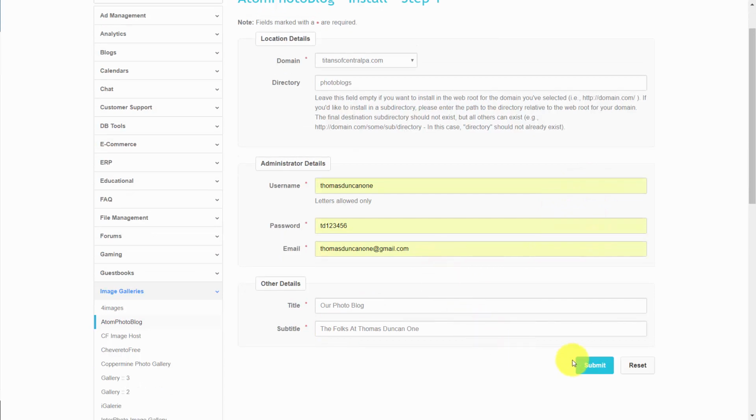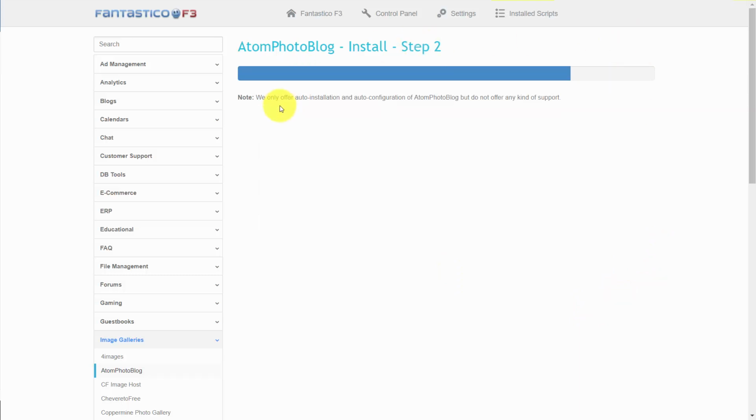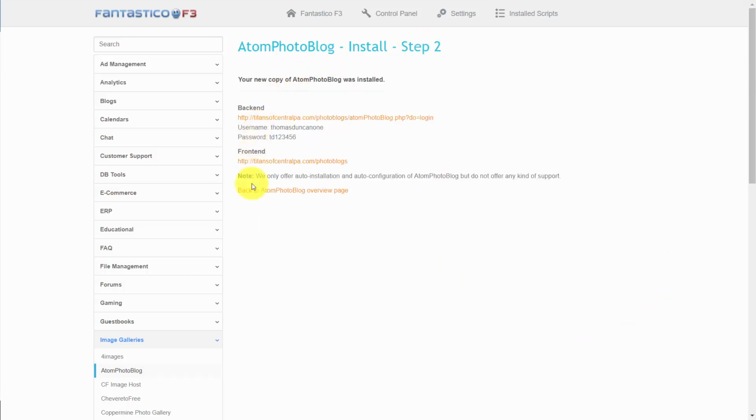Once you have all of your information in, you'll then click Submit. Once we get to the Verifier page, we'll verify our details, and then we'll click Proceed. Fantastico will go through the install process, and then we'll have access to our Photoblog.